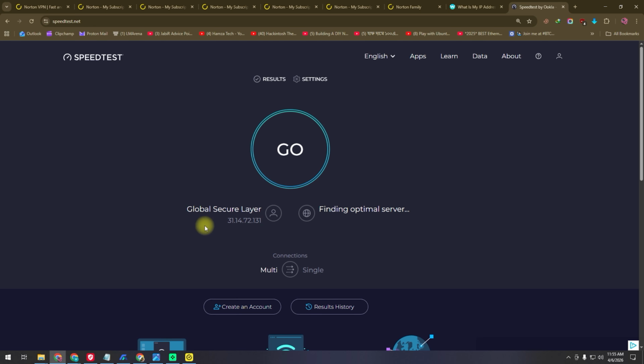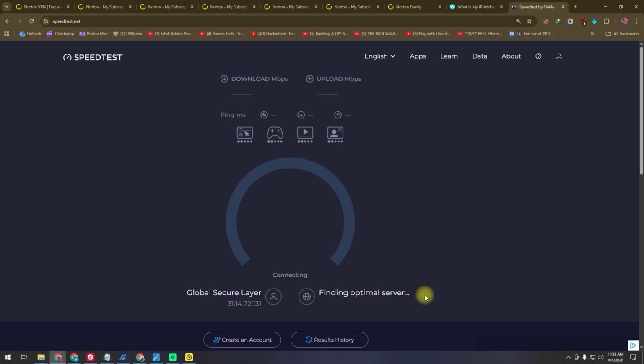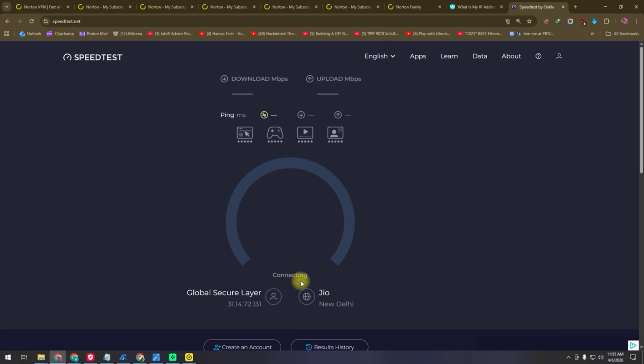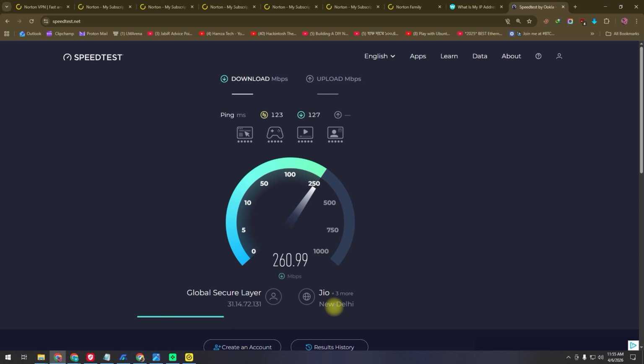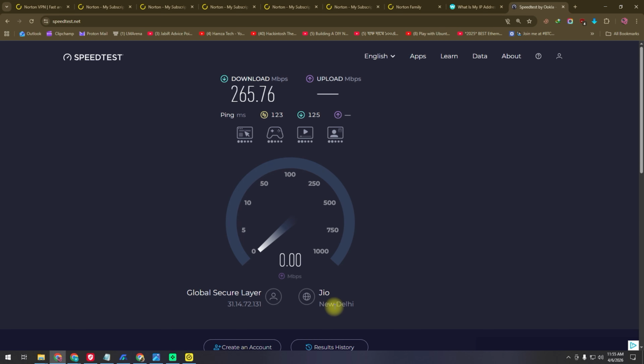Alright, as we can see, a global secure layer ISP is peering here with another ISP. Let's check the speed we're getting. You can see the connecting status now, and it's performing the speed test with the Geo network. Currently, we're seeing a very good speed. It has already crossed 300 and is nearing 350 Mbps. It seems to be stabilizing around the 300 mark. It's holding at about 270, 280, and we've reached a stable 265.76 Mbps.